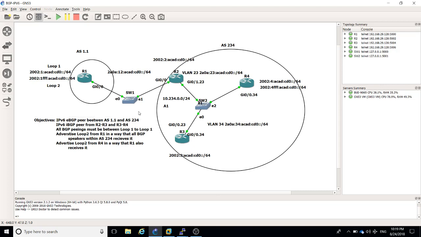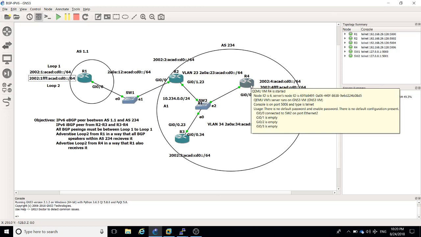Advertise loopback 2 from R1, this loopback 2, in a way that all BGP speakers within AS 234 receive it. It means that when we are advertising this particular loopback /64 IPv6 prefix from R1 to AS 234, all the iBGP speakers should be able to receive it, and even R4, which is at the end of autonomous system 234, should also be able to receive it.